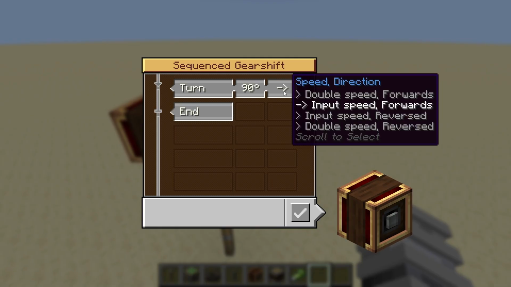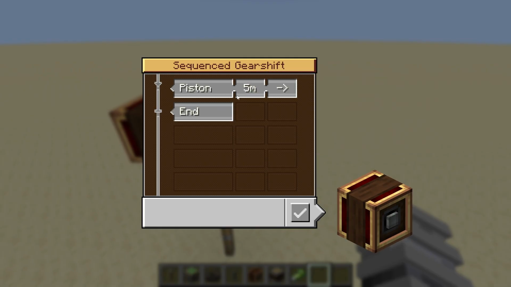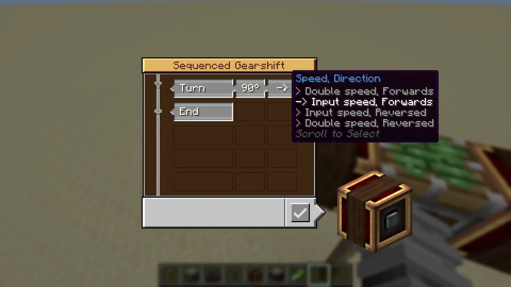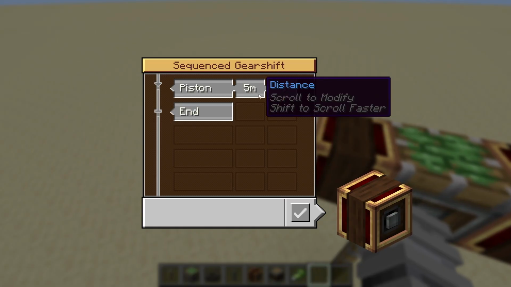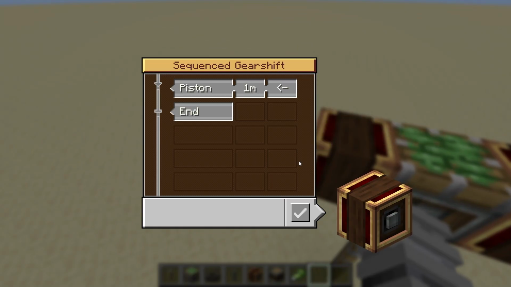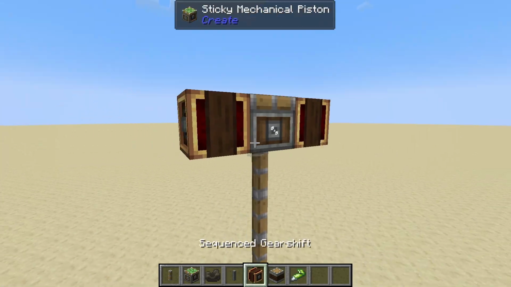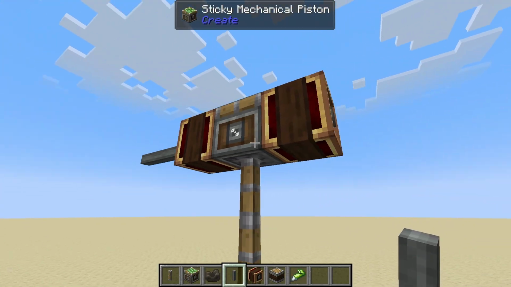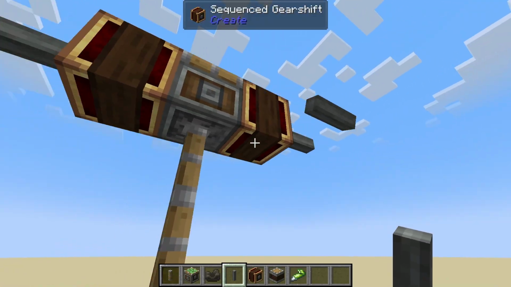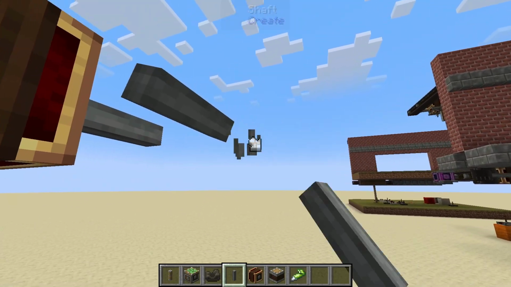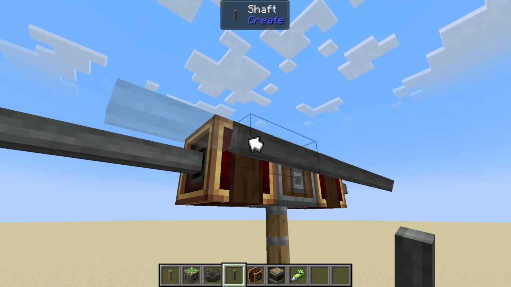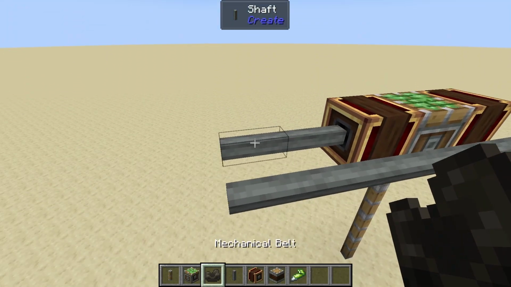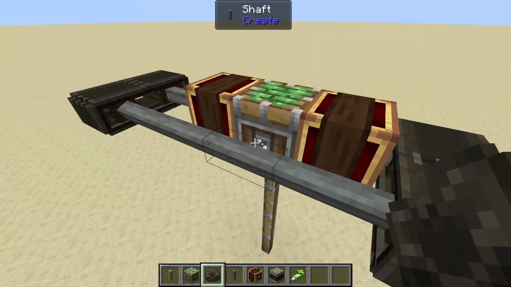with them both set to turn by 1 meter. So this one should be forwards, this one should be backwards. Also 1 meter. Reversed. Alright, and then we're gonna have two shafts coming out this way, one coming out this way, with them going out like this. Still two blocks on this side. Gonna have the belts connecting here and here.